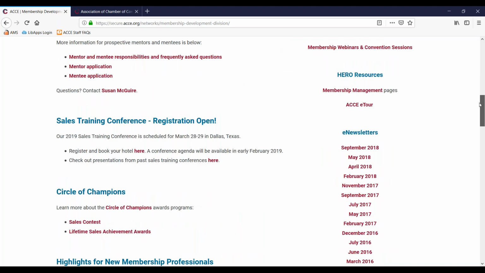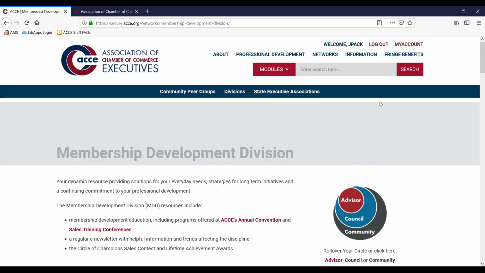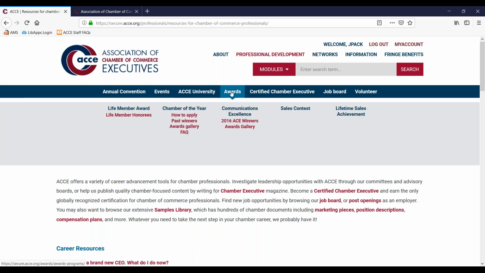Next, I'd like to show you quickly how to get information on the many prestigious awards that are presented at our annual convention. To find out information about those awards, click on Professional Development, hover over Awards, and you'll see the major categories of awards that are given out each year. If you click on any of the award links, you'll find out more information about the award requirements, due dates, and contact people at ACCE who can provide you with more information.